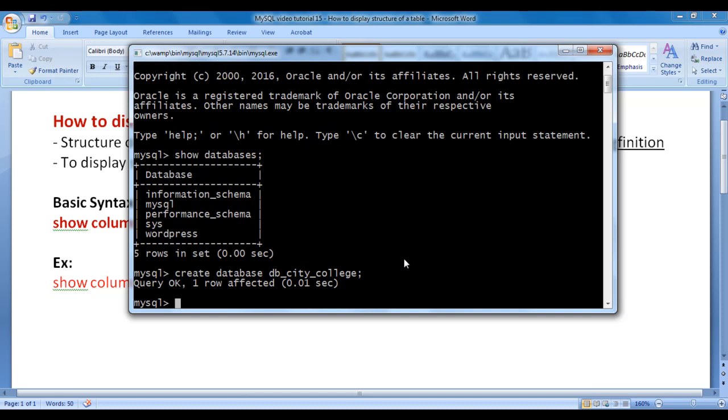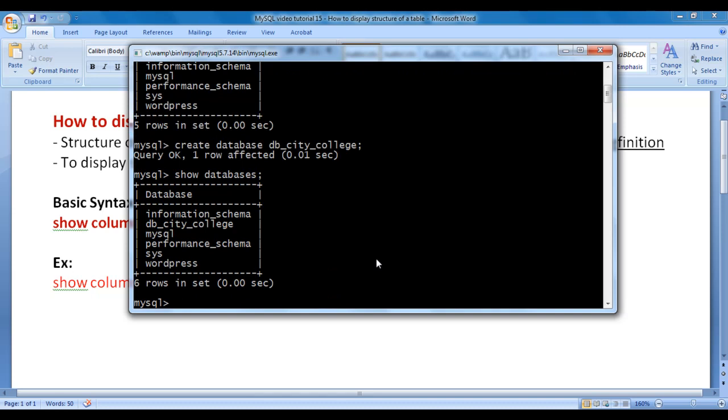Let's check whether the db_city_college database is created or not. I say here show databases semicolon. I hit enter. You can see that the db_city_college database is created.